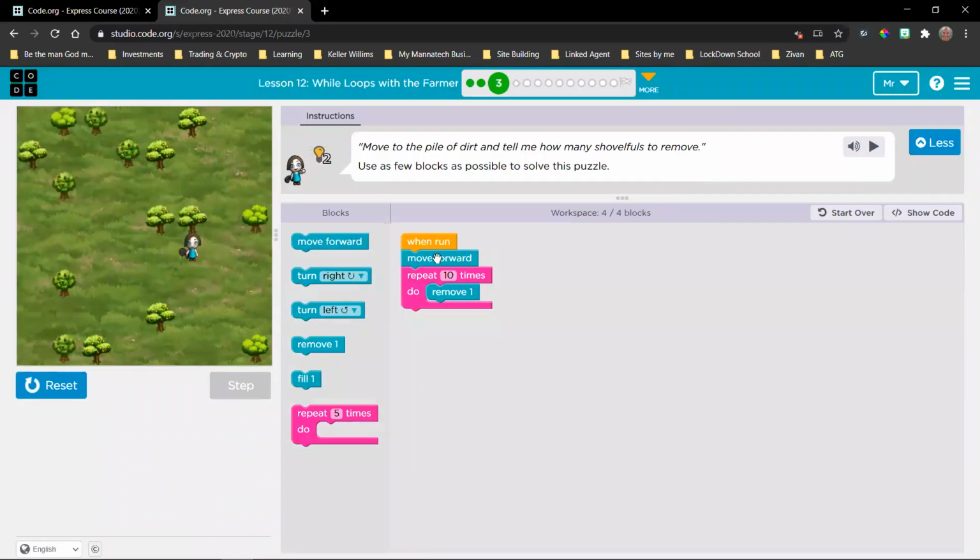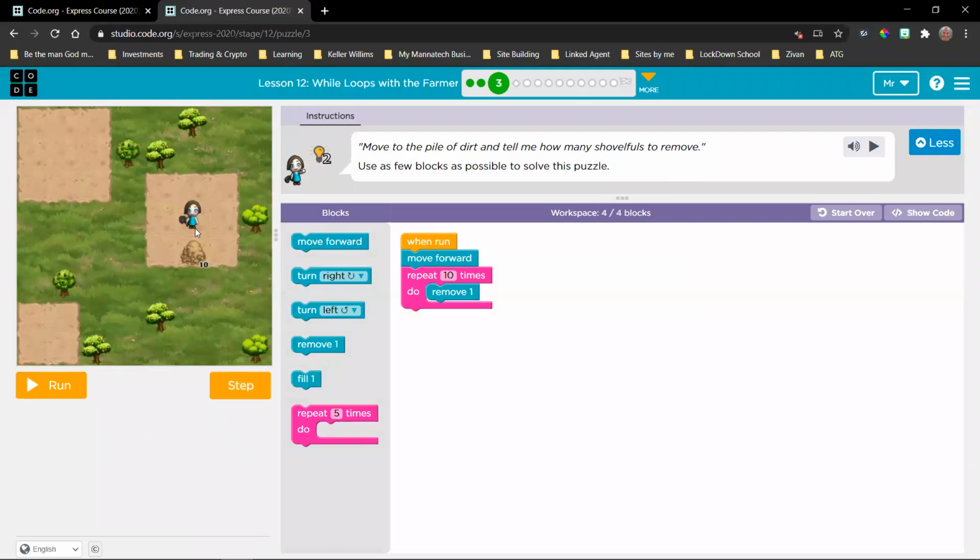So I'm just going to show this to you one more time. We're moving once to be on top of the pile. We are removing 1 10 times to remove 10. So the entire pile has been removed. Now I want to show you what's coming next. Are you ready for this? Can we move on?